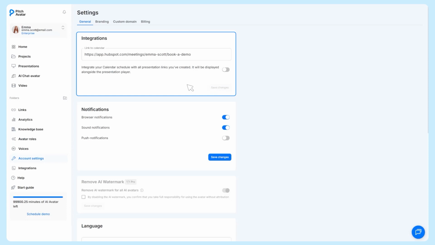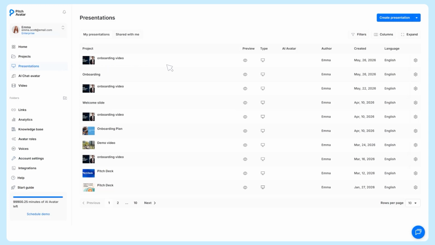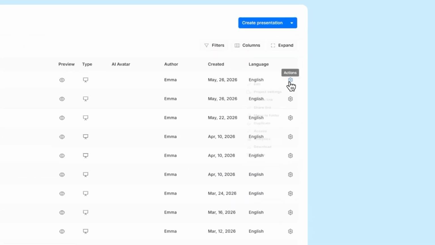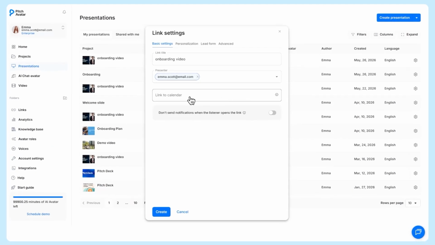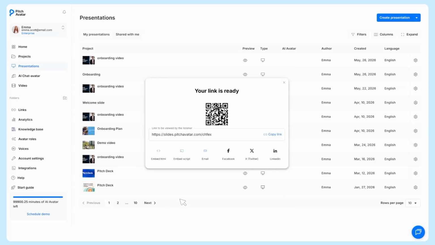On the left side menu, go to the Presentations tab and create a link for the selected presentation. In the Link Settings window that opens, paste the link to your HubSpot calendar in the Link to the Calendar field. After setting all other options, click Create to create a link. You can send this link to your customers.